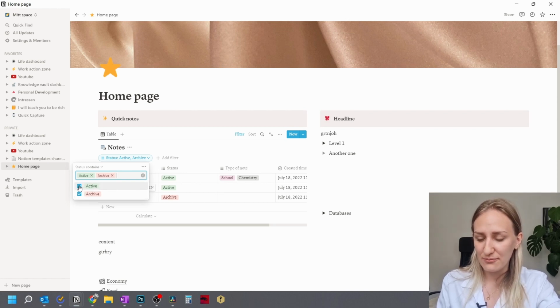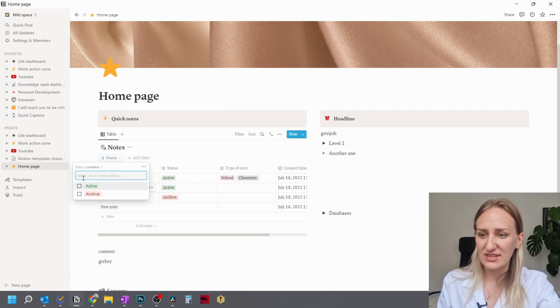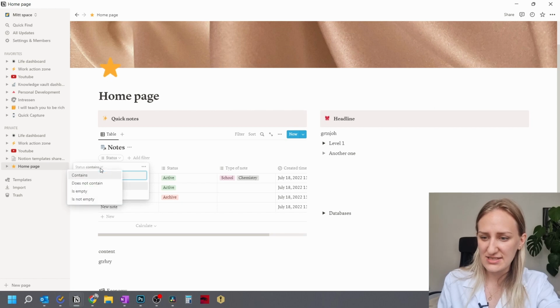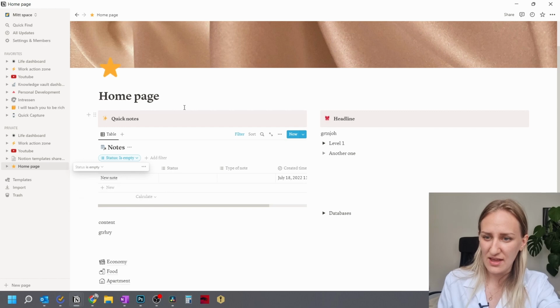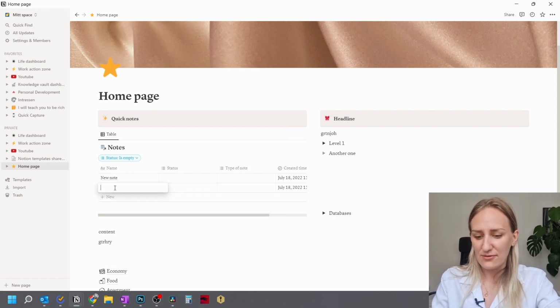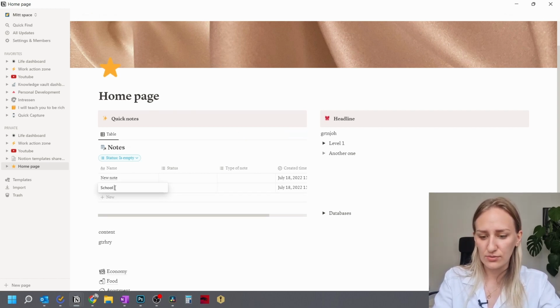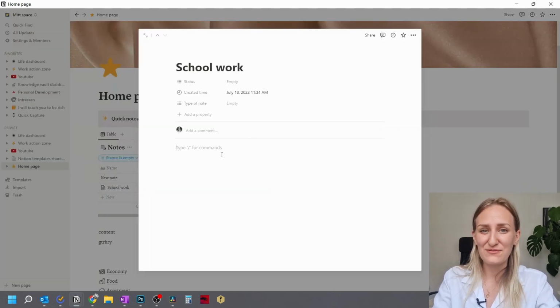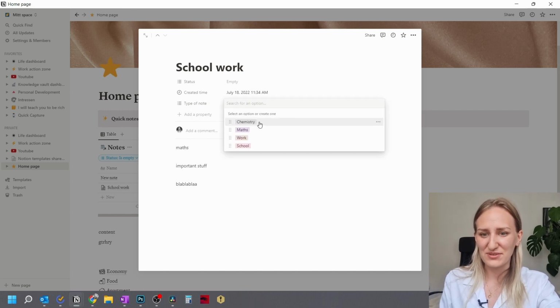But we want it to be the other way around. We want to see the notes that don't have any status. So let's click on the status contains and choose that status is empty. Then we get this note that is called new note, and then we have the empty status. So we can click on a new note and write like school work. And then we can access this note, and then we can write our notes from the lecture that we had, like. And then we can change the type of note to maths and school and just click out of it.